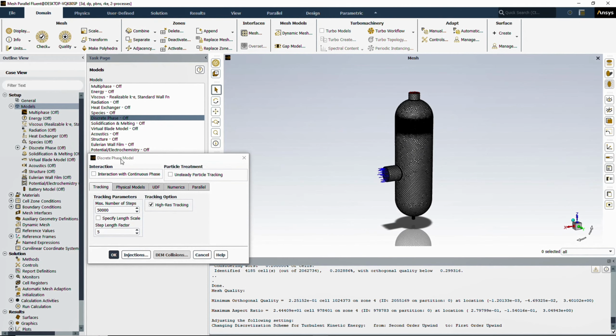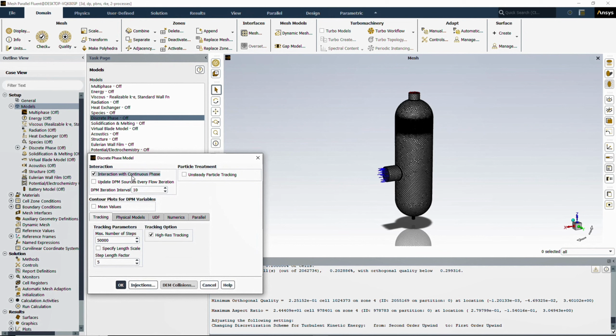In the Discrete Phase Model window, the first option is interaction with continuous phase. The interaction with continuous phase option is a setting that allows users to model the interaction between the primary phase and the secondary phase. This interaction can be in the form of drag, lift, virtual mass, wall lubrication, and turbulent dissipation forces.